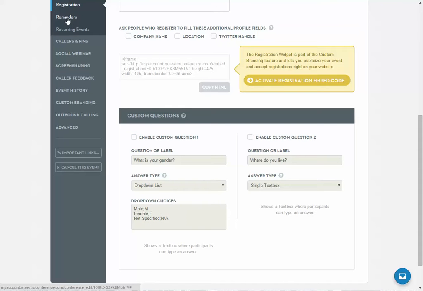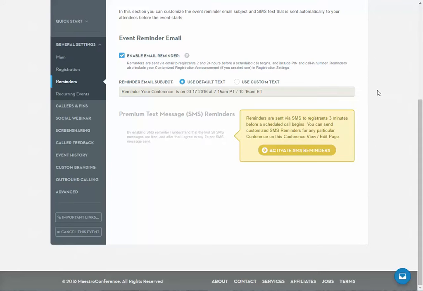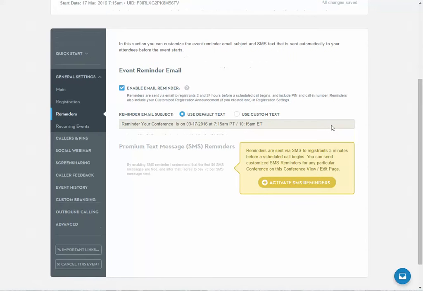If you click on the Reminder tab on the left-hand side, you can see that the system defaults to send reminders to registered participants 2 and 24 hours before the event. This reminder will include their dial-in, PIN, along with a link to our Getting In wizard, which will basically walk your participants through connecting to the event. You may opt to use the default text for your reminder email subject, or you can click Custom and create your own subject line.